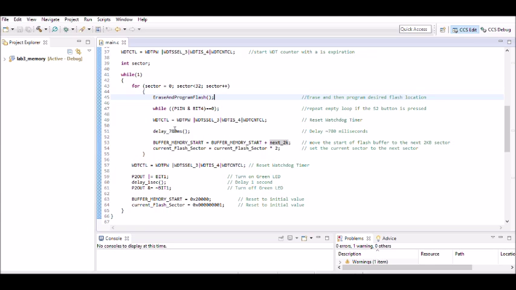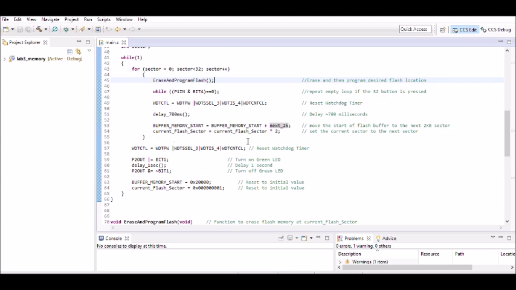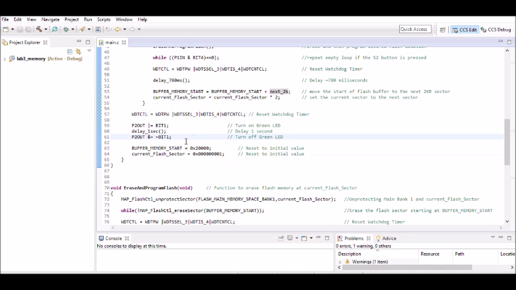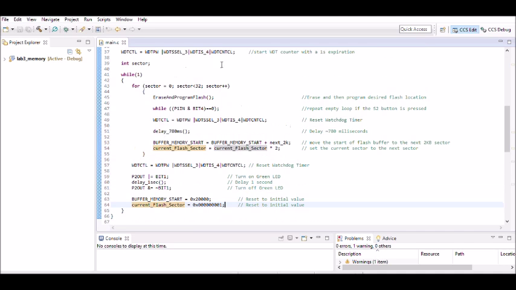It'll exit out of this loop, clear the watchdog timer again, and then turn on the green LED, pause 1 second, and turn the green LED off. After this, my buffer memory start reinitializes to the start of bank 1 sector 1, and that's what my flash sector corresponds to, sector 1, and it resets all over again and rewrites everything once again.